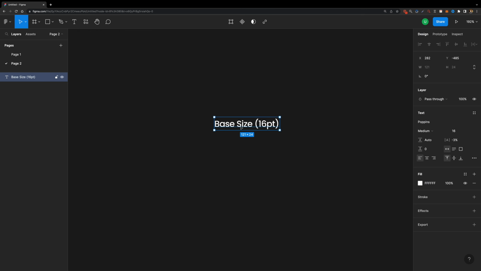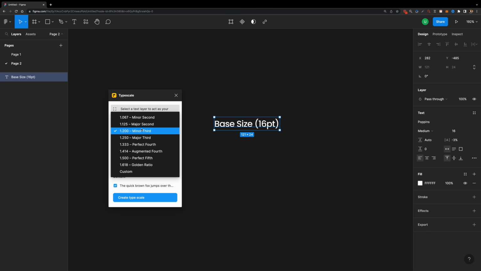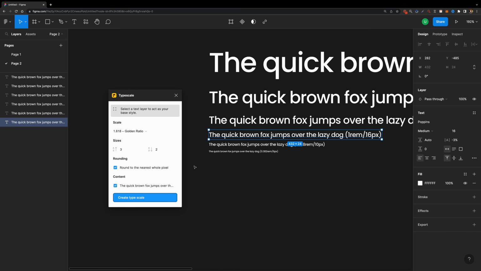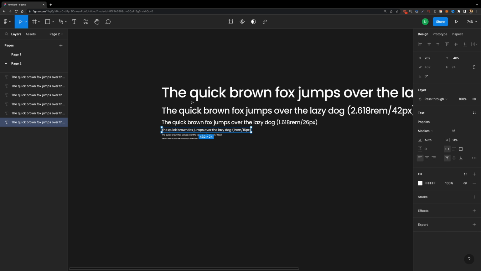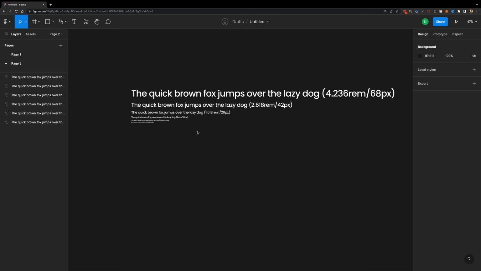The good news is if you're using Figma, there's a plugin that automates this process for you and it's called Type Scale. Just select a text layer as your base number, set the scale type to golden ratio, and check this checkbox to round the numbers to the nearest whole numbers. Hit the Create Type Scale, and there it is. You've just created all the font sizes you need for your project using the golden ratio.